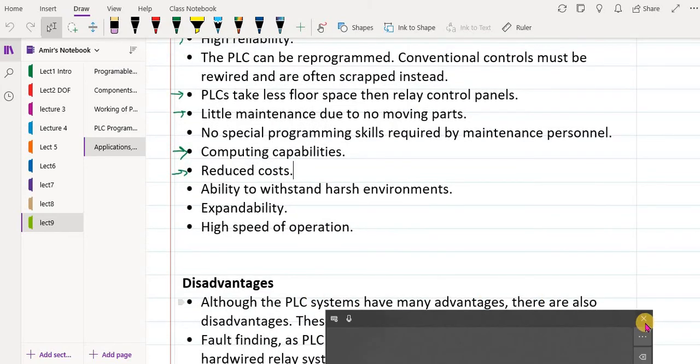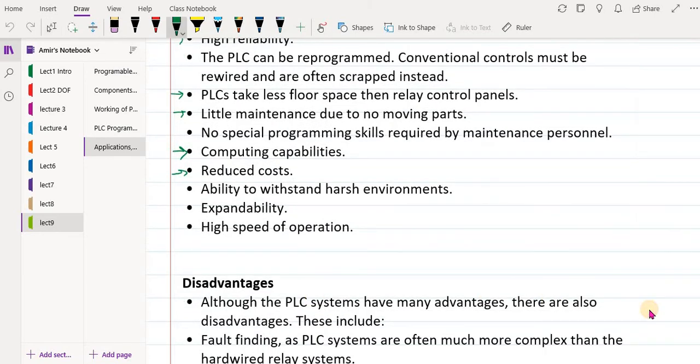Then we have the ability to withstand harsh environments, that we have already covered. Expandability, so you can expand the PLC system, you can connect multiple PLCs readily, because they have communication ports available where multiple PLCs can connect with each other and also with different other kinds of equipment. High speed of operation.